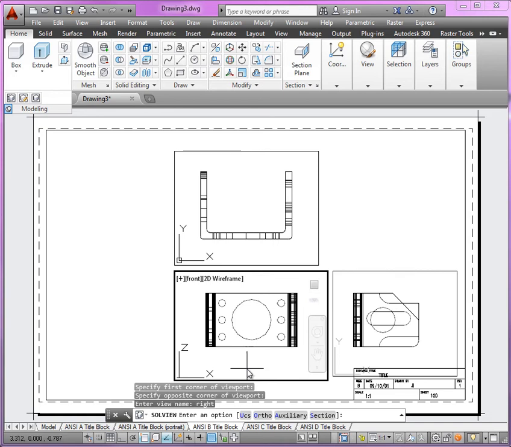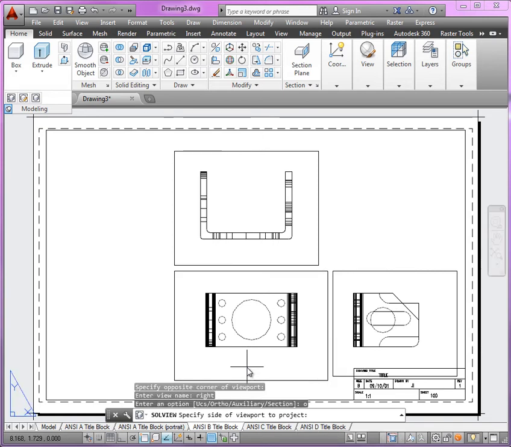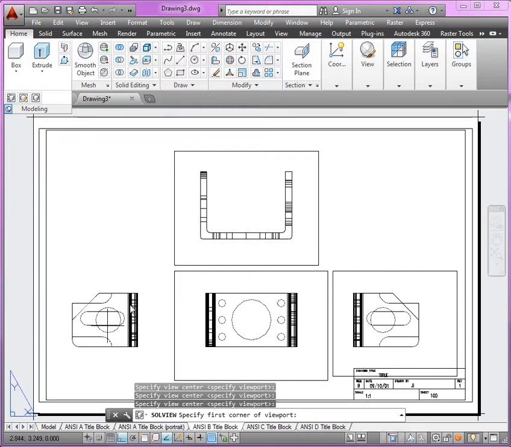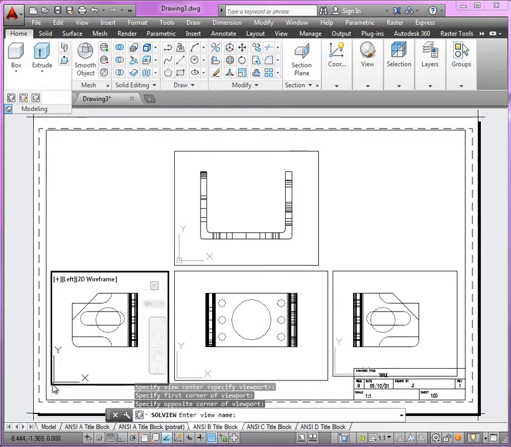And then now we can proceed. So once again, O for ortho. It's going to be the left view, so we're going to use the left side of this viewport. Click on that edge, and then over here somewhere, left click again. There's our left view. Keep adjusting with the left clicks, hit enter when you're satisfied, and then specify the 2 points that represents the boundary of that viewport.